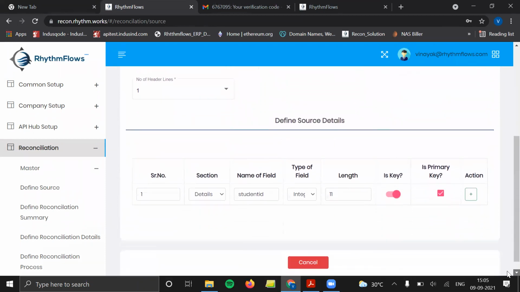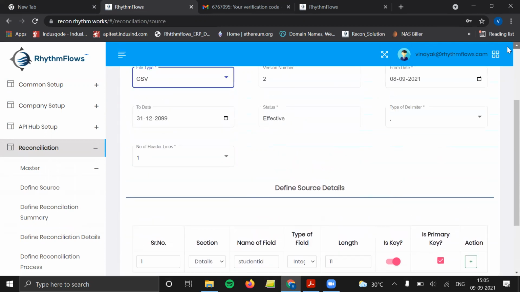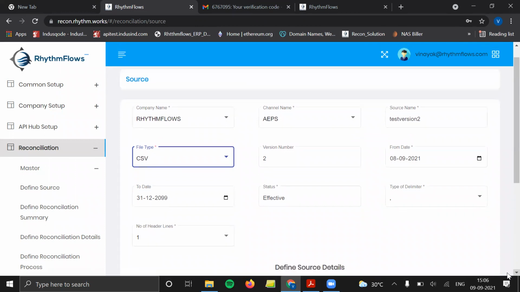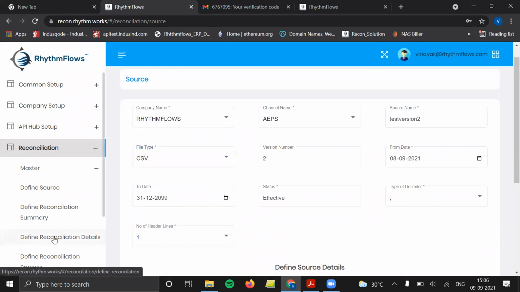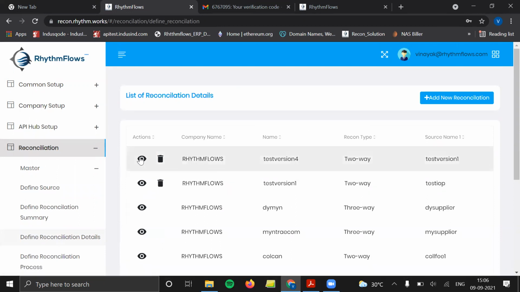Now I come to the part where I define the source. You can add as many fields as you want to, and that helps you have it completely configured. So you are not at the mercy of the programmer. You can go ahead and define your sources. Once you define where the data is likely to come from and what its structure is, the next logical point is defining the reconciliation rules. So here, I can go ahead and define the reconciliation rules.